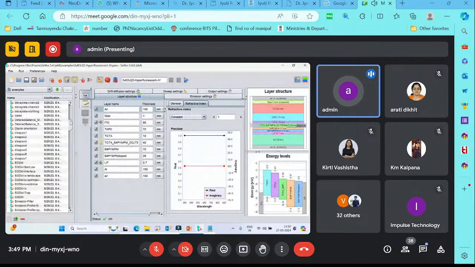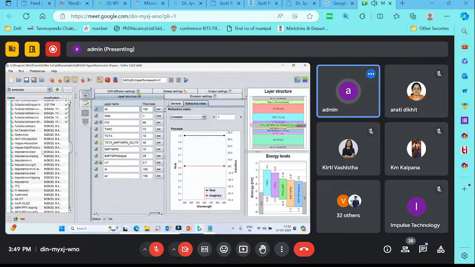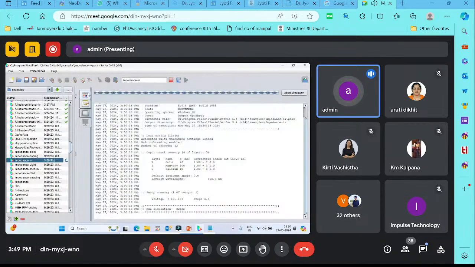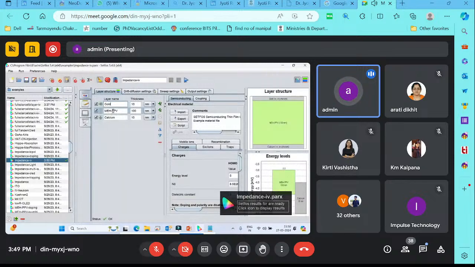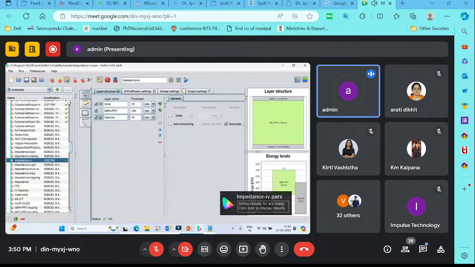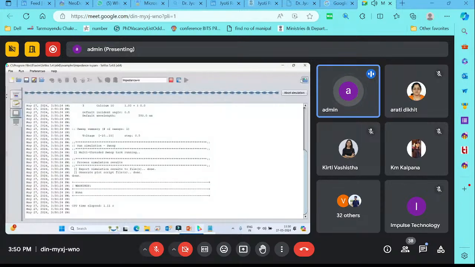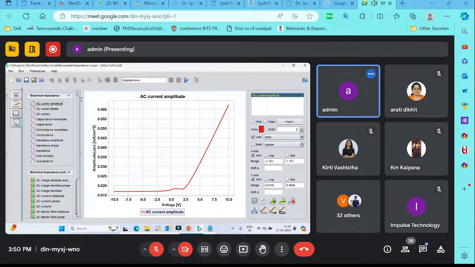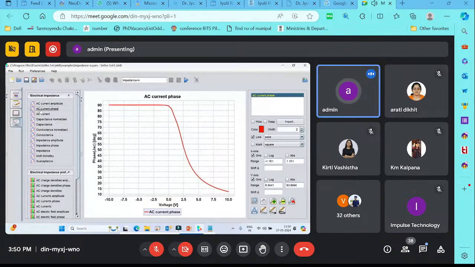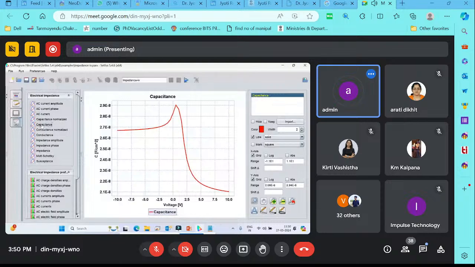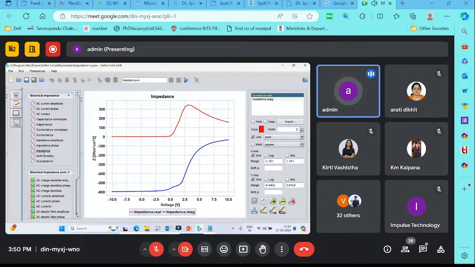If you want to see the impedance related characteristics, I can show you one impedance IV Nyquist plot. Let's suppose this is one of the examples: gold, MEH, PPB, calcium. We run the calculation for this particular impedance analysis. Simulation is done. You can see the AC current amplitude, AC current phase, AC current, capacitance, conductance, impedance.